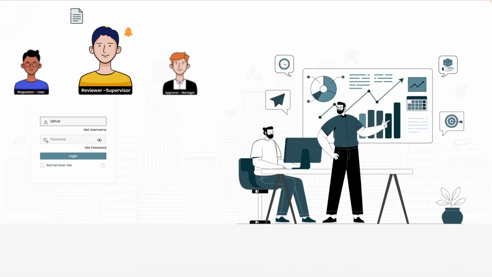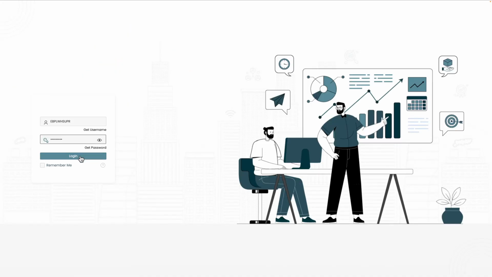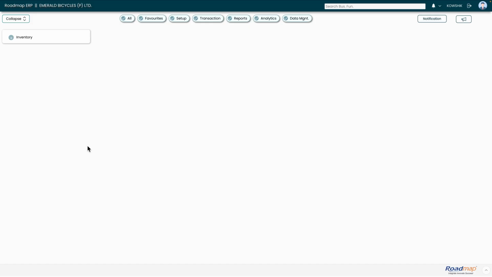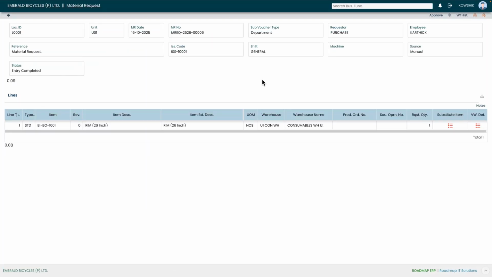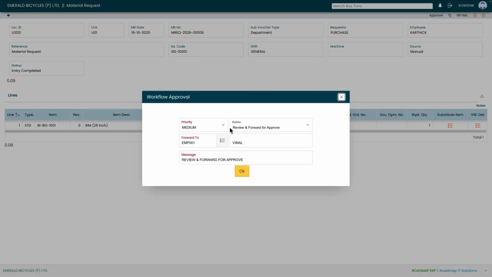Now let's log in as our supervisor. Now click on login. And so this is the login page of our supervisor. Click on this bell icon, go to approvals. And so the document has been found here. In order to take action, click on this detail icon. After having a review of this document, you will be clicking approve. Now the document will get proceeded further to our manager. Now let's click on OK.